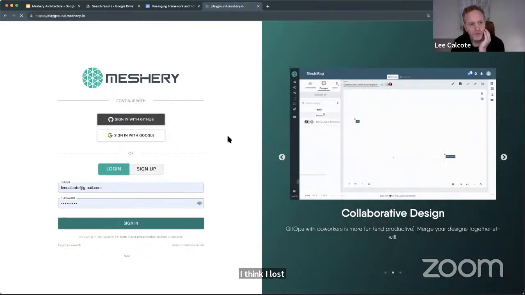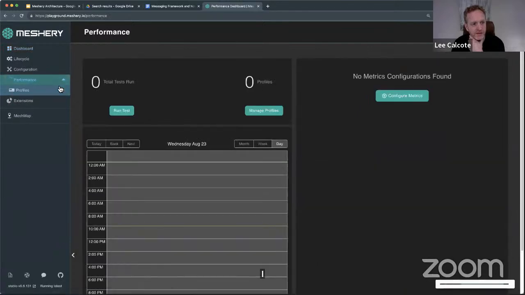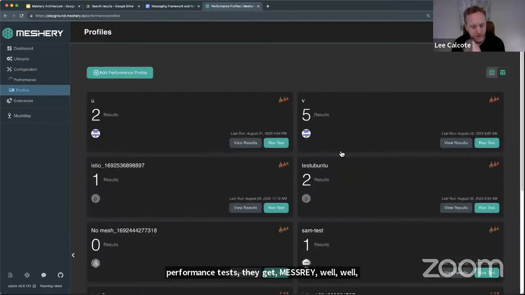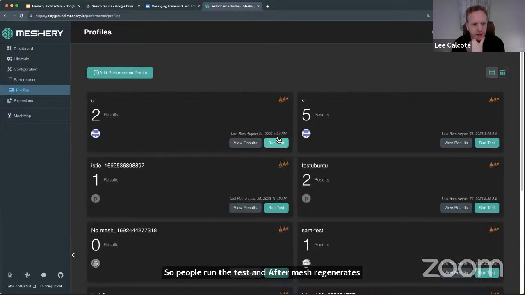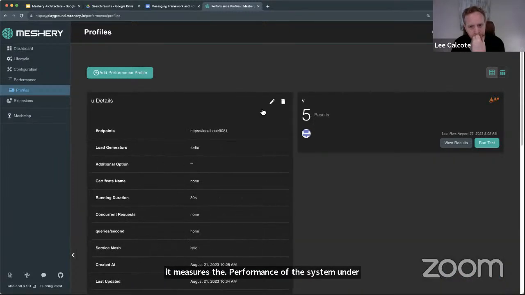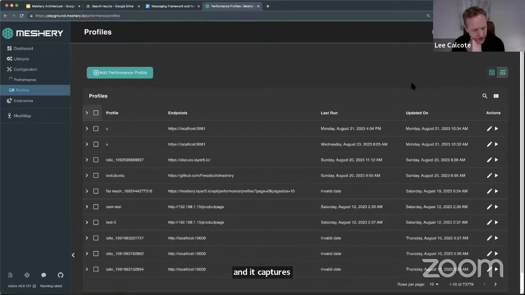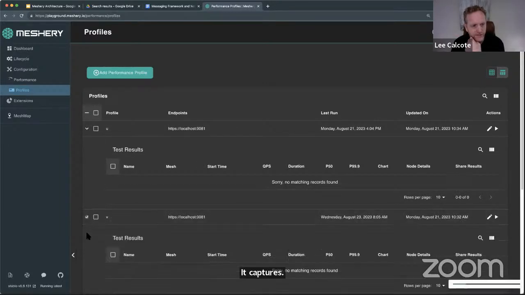When people do performance tests, Meshery has load generators, network load generators inside of it. So people run the test, and after Meshery generates load, it measures the performance of the system under test, and it captures statistics. It does a statistical analysis. And then it's able to graph that info.